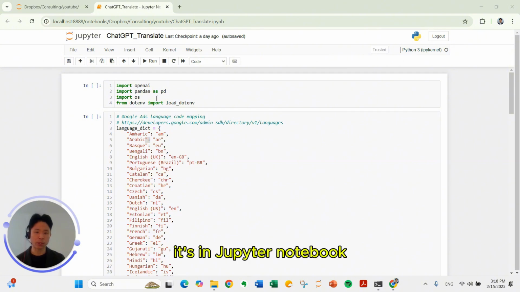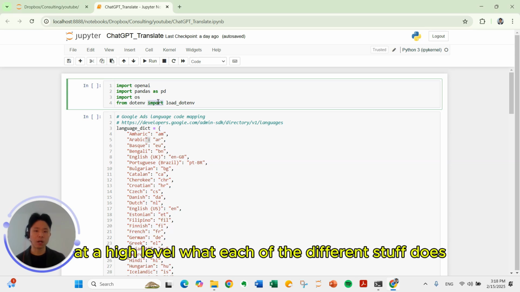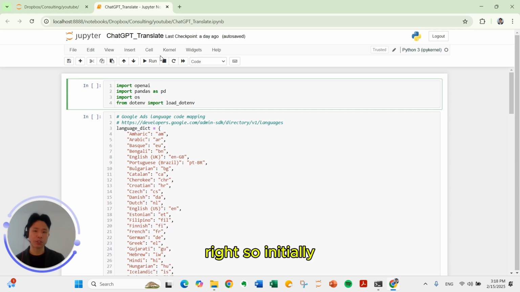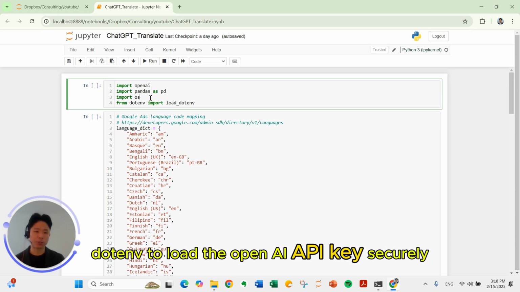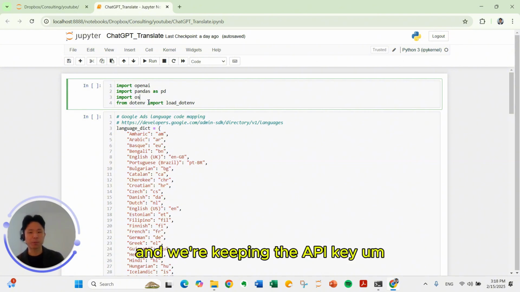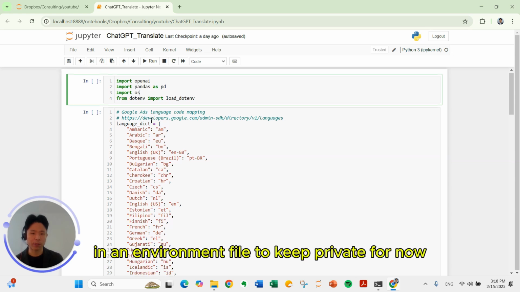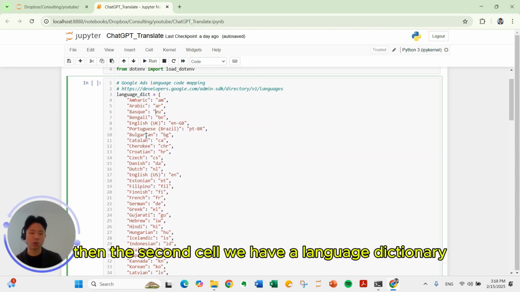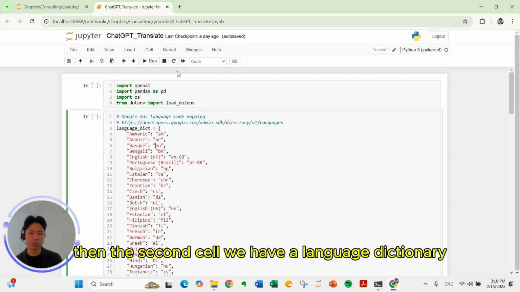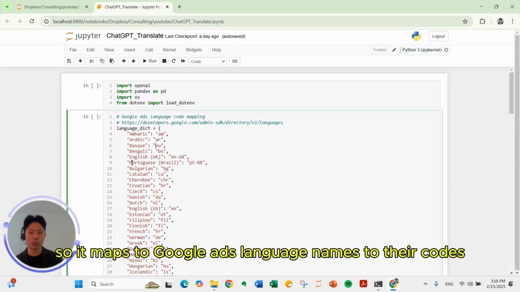It's in Jupyter Notebook, and I'm going to walk you through, at a high level, what each of the different steps does. All right, so initially, we're importing libraries: OpenAI for translations, pandas for data handling, and dotenv to load the OpenAI API key securely. We're keeping the API key in an environment file to keep it private.